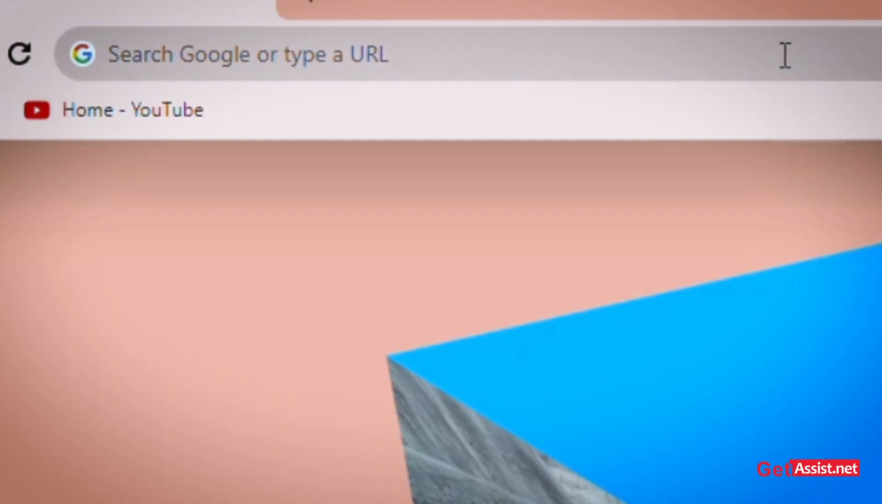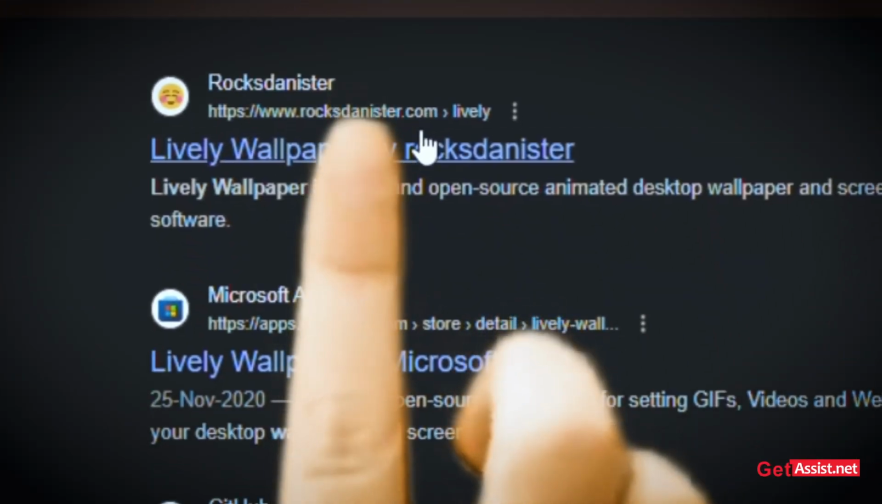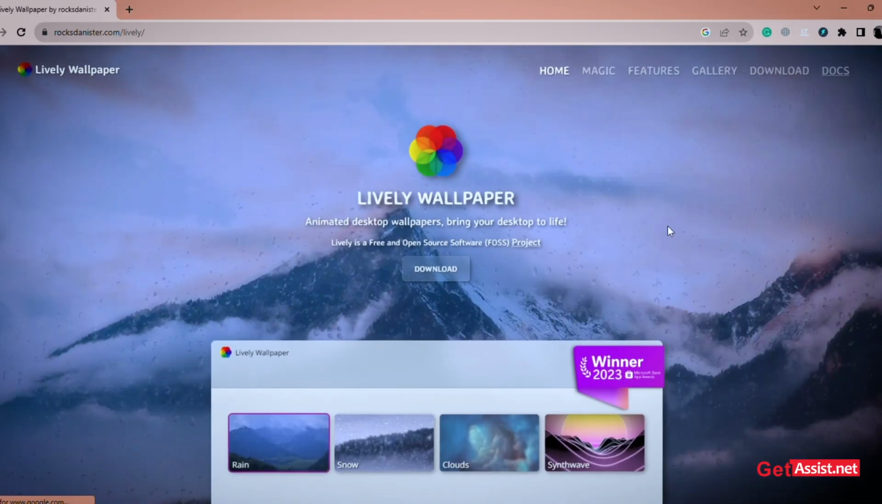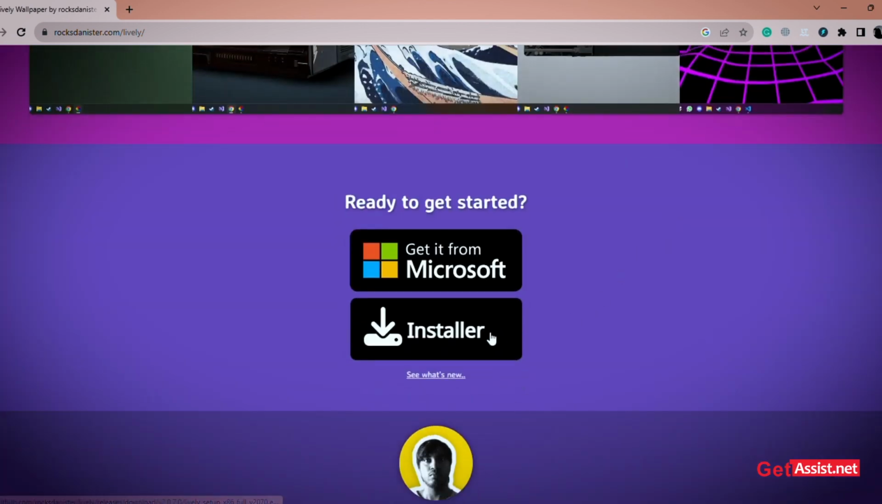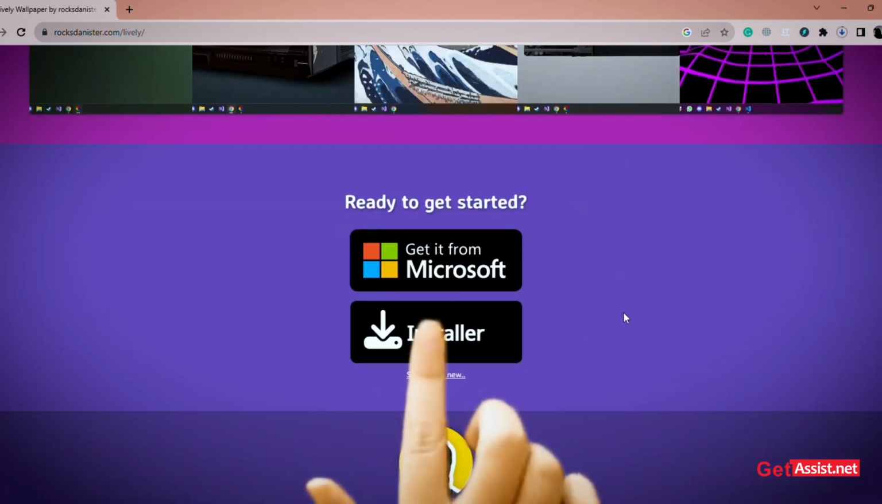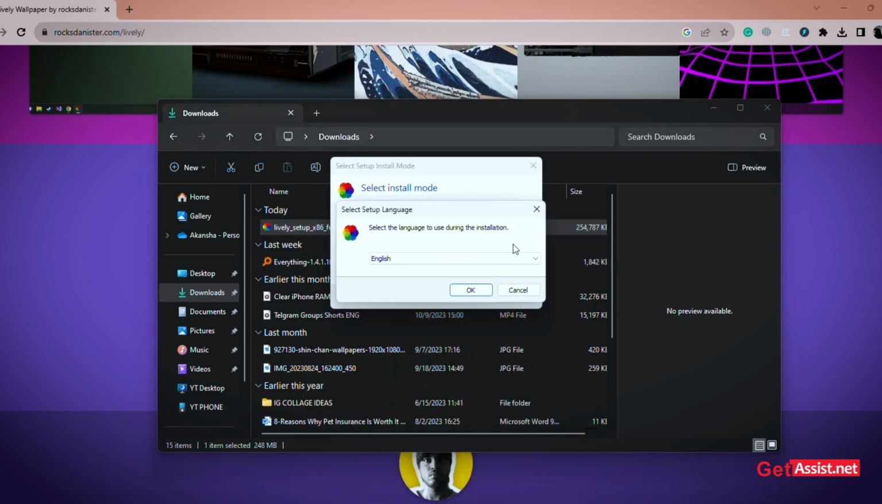First of all, open any browser. Search for Lively Wallpaper by Rockstanister and press enter. Click on the first option. Here click on the download button. Scroll down the page and click on the installer button. Click on the file and select install for me.